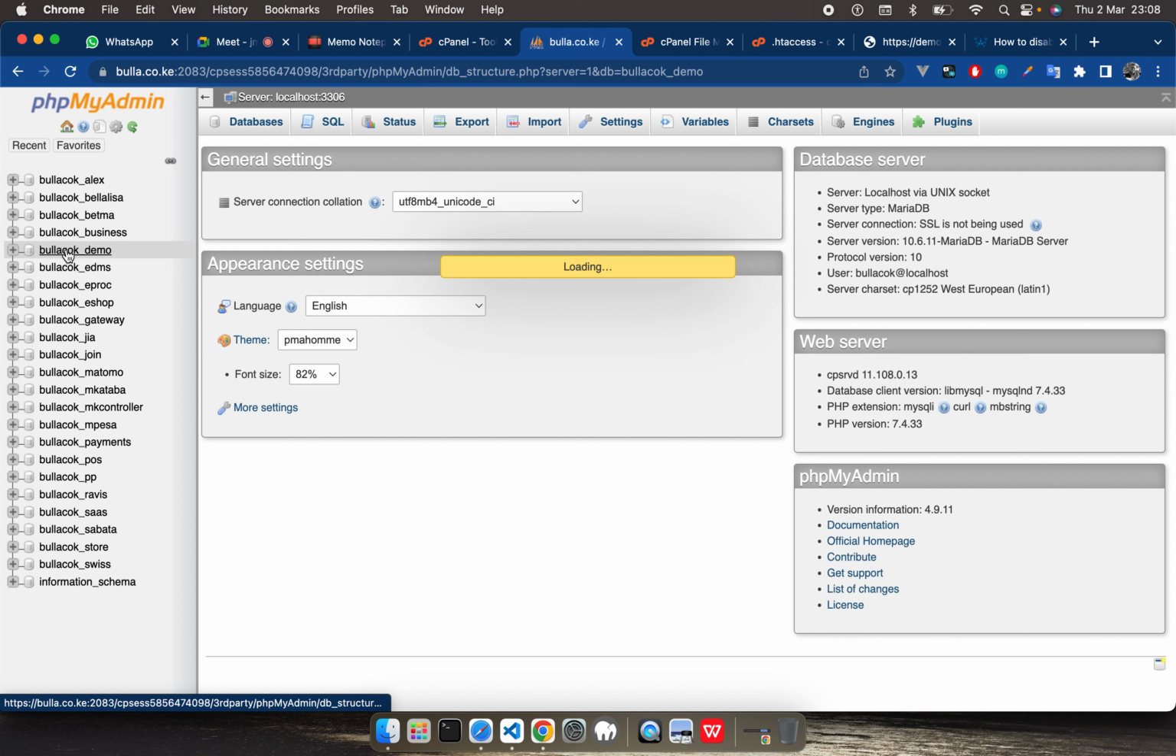For my MAMP, I've deployed phpMyAdmin as PMA to just make it short. And then in here, I'll just log into the local server. That's where you want to create the database so that you can export it later. So you just go there, log in and create a database.